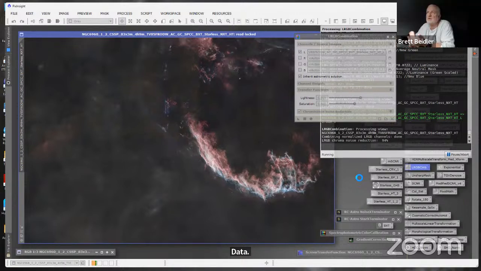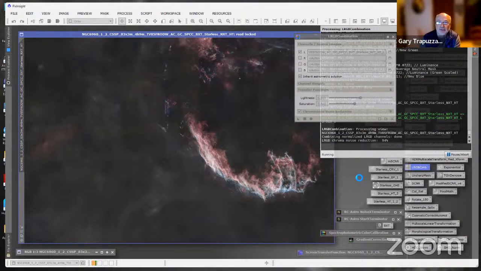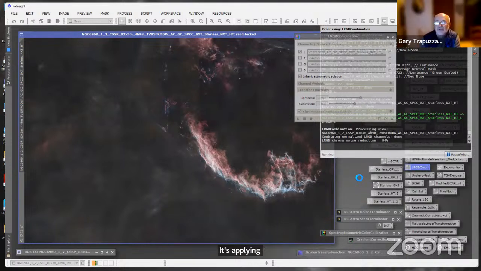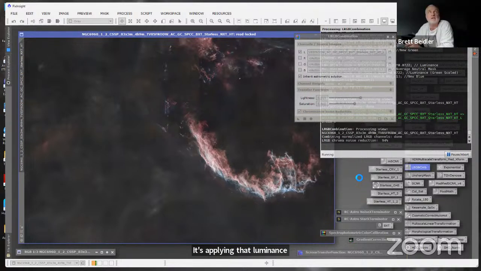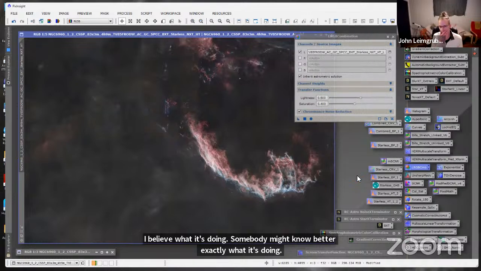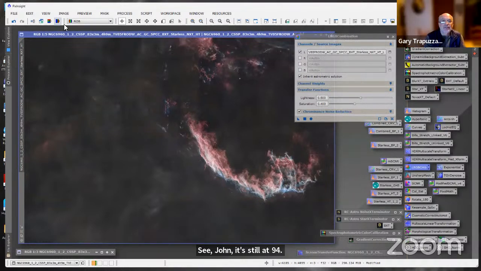Oh, you're taking the luminance channel out, making the saturation change to it, and then putting the luminance channel back in. It's sort of combining it, applying that luminance to a slight increase in saturation. I believe that's what it's doing. Somebody might know better exactly what it's doing. See, John, it's still at 94. Oh, perfect. So this is what it did.